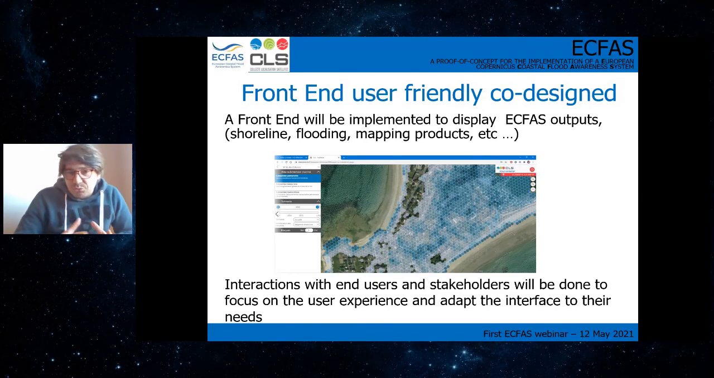So it was a presentation of the two main objectives to achieve at the end of the project.